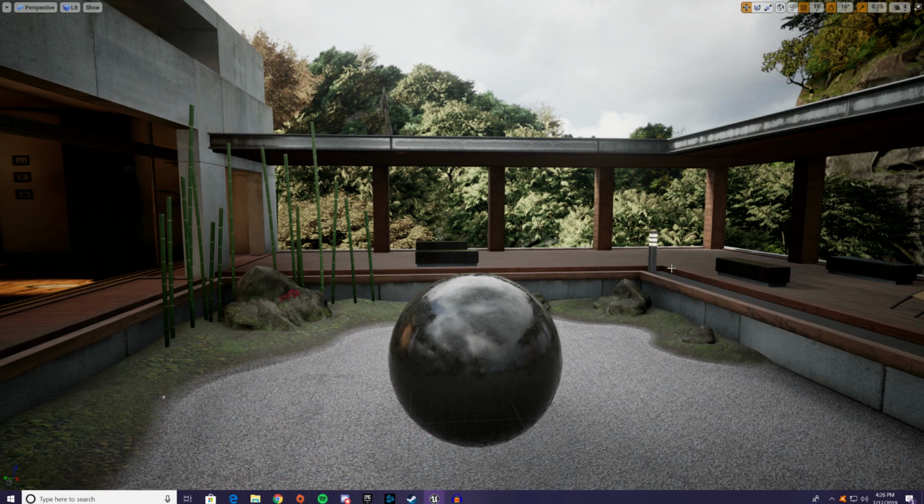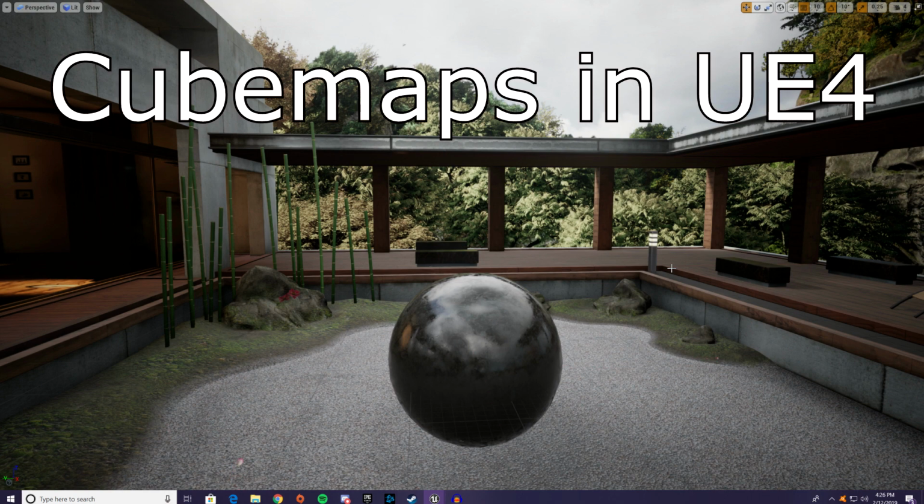In this video, we're going to be taking a look at how to create and use cube maps in Unreal Engine 4. If you're unfamiliar with a cube map, it's essentially if you took a scene capture of every single direction and you wrote that to a texture that you could then display on a cube that has fake three-dimensionality to it.